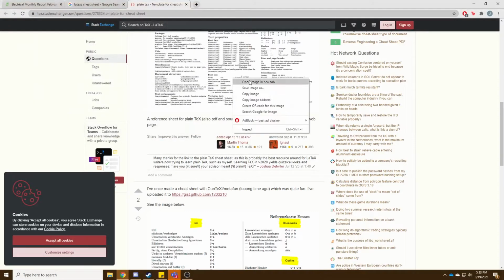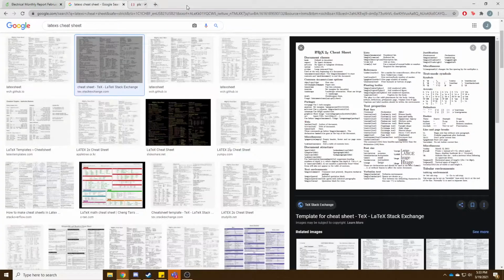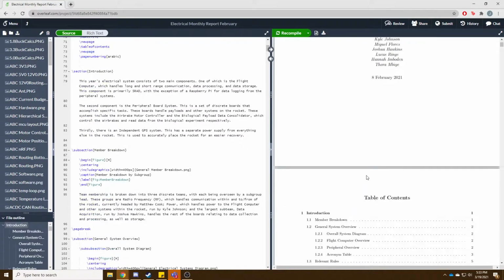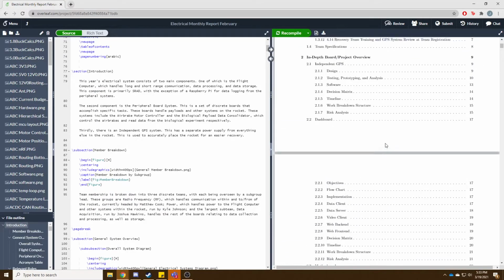Don't want to save the image, I just want to open it here. Here we are. And then you can take a look through. You can see different packages, different titles. Because the way that it works for LaTeX is, when you just type something in normally, it will just show up on the next document. So let's head over to the introduction.